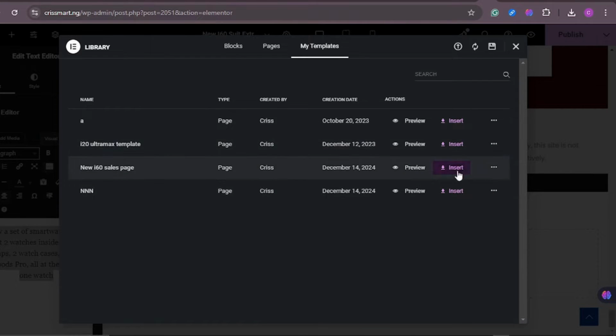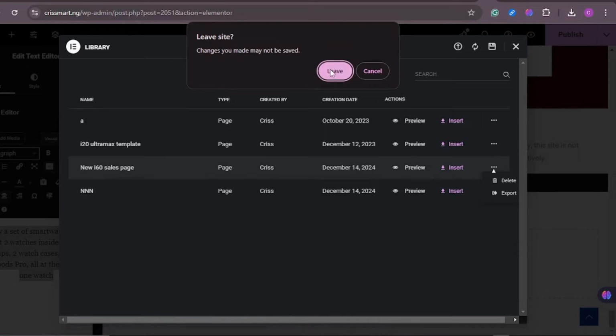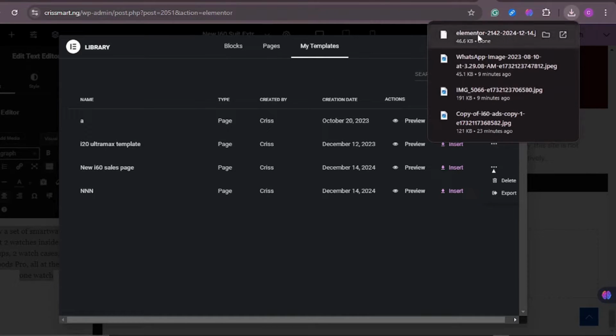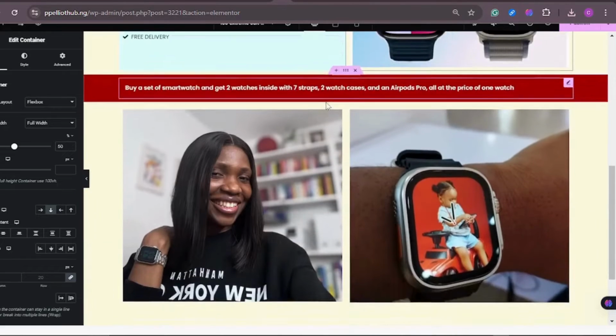Then here I want to download this template. All I have to do is download it to my system. Click on export. Then I'm just going to click here and it has exported. Now it has downloaded to my system and I can use it. So let me go to another page where I want to use it. I want to use that sales page here.